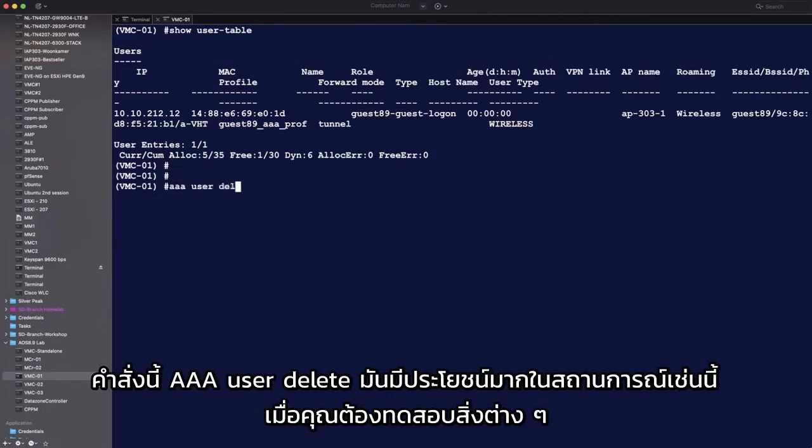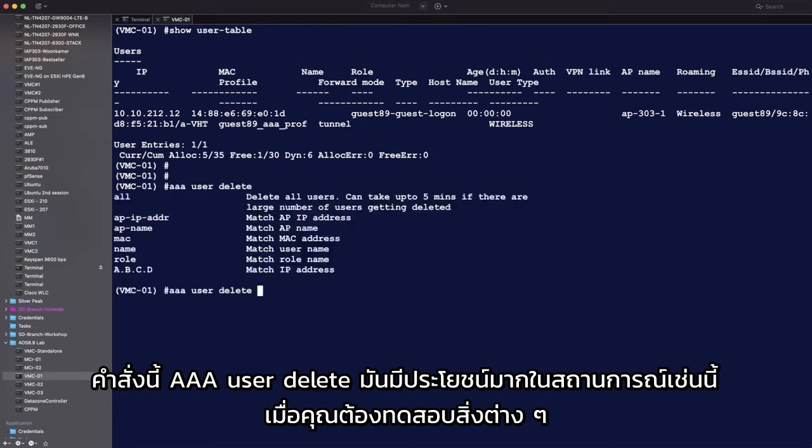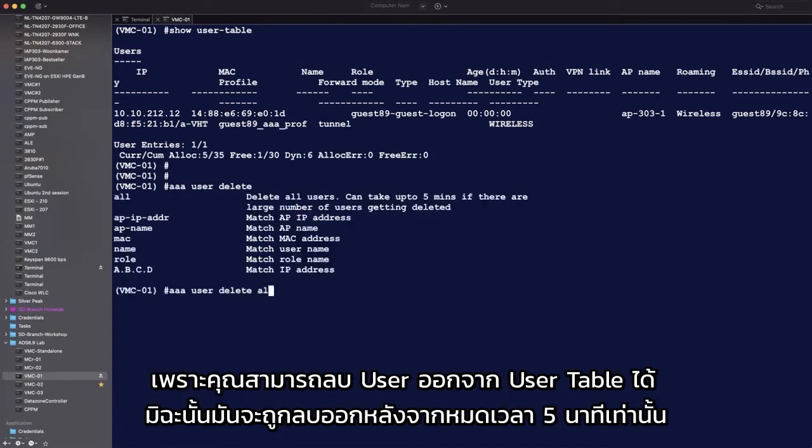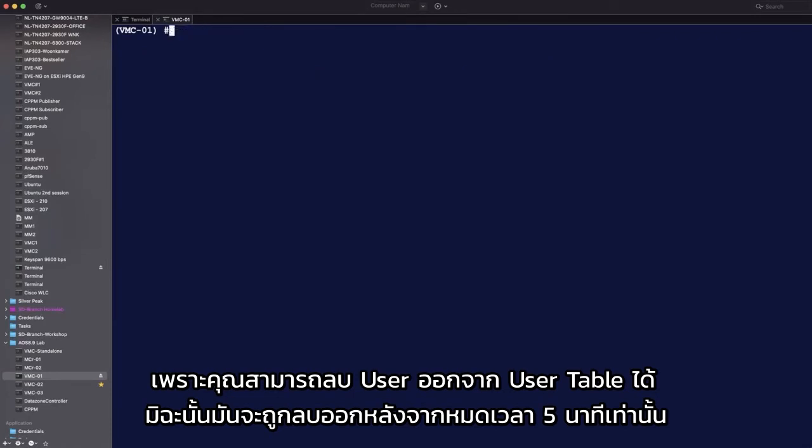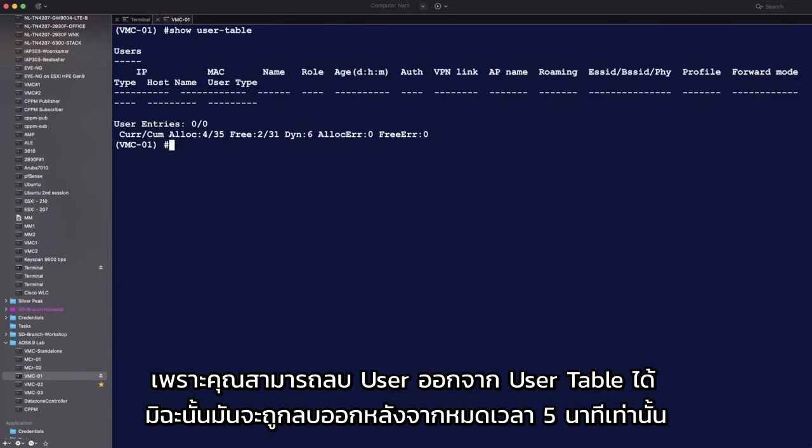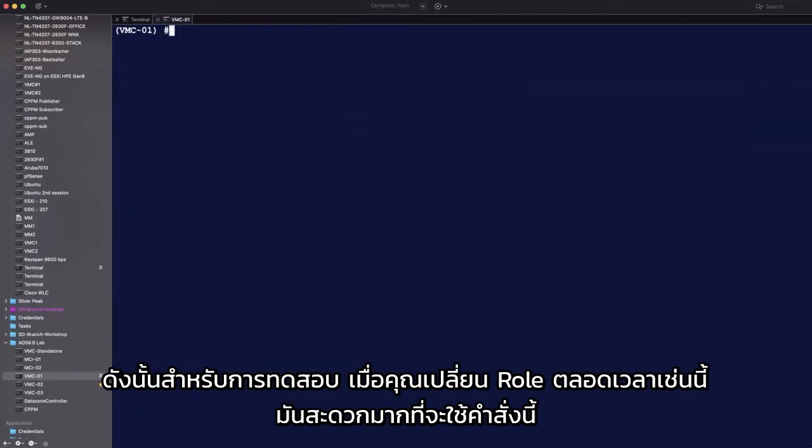This command, aaa user delete, is very useful in situations like this when you have to test things, because you can then remove users from the user table. Otherwise, they are only being removed after a 5-minute timeout. So for testing, when you change roles all the time like this, it's very easy to use this command.